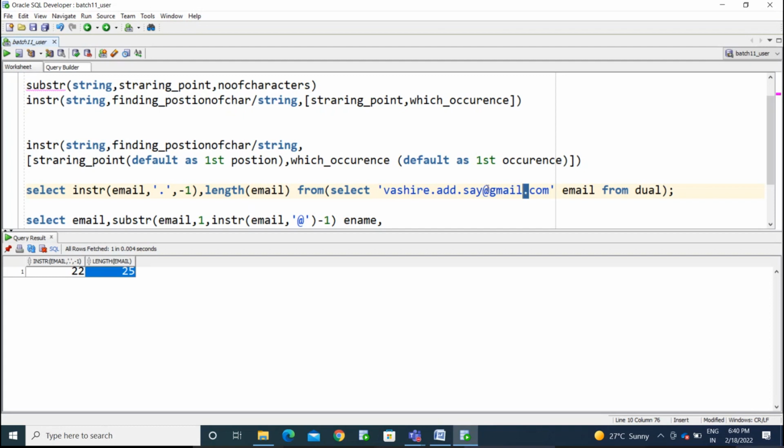Now you know this position, the at the rate symbol position. Then put the minus of this to this. So 22 minus, you may get like 18 or something. Else you can do that as well here.